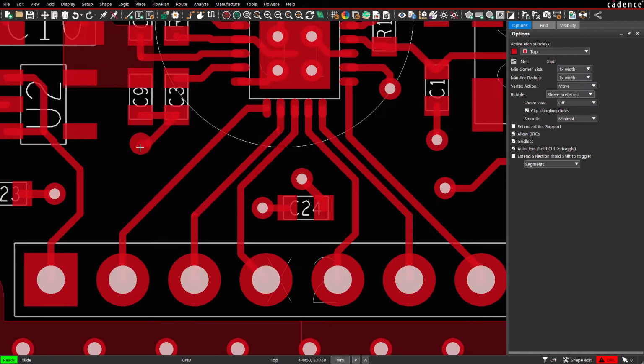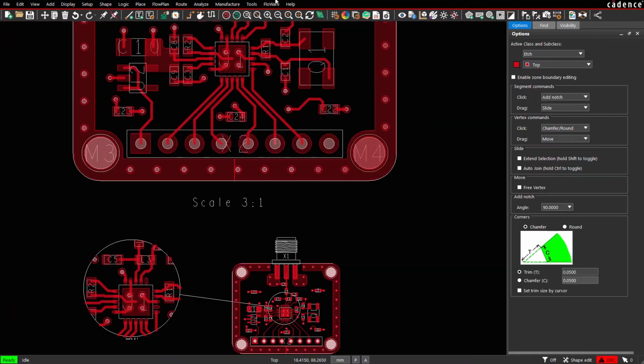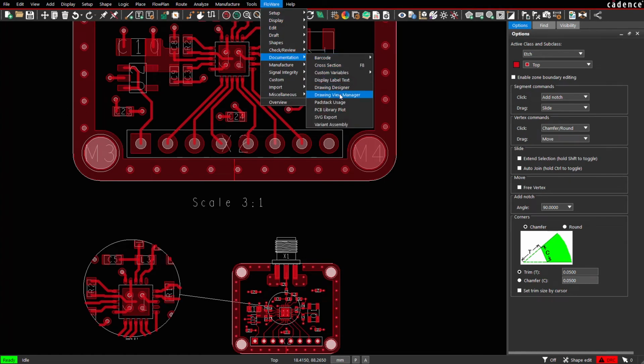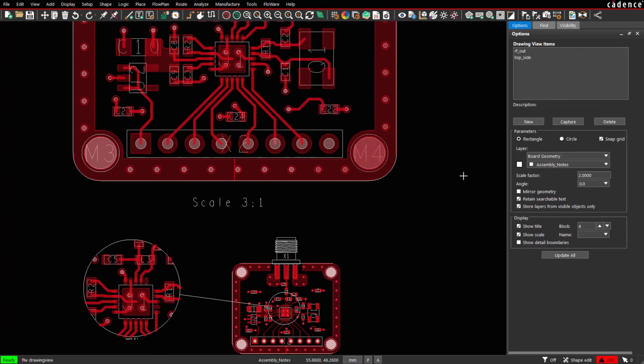Once the drawing detail has been created, all information about objects, layers, selection windows, scaling, etc. will be stored in the database. If the master PCB changes, the only thing you need to do is to relaunch the application and press the Update All button.